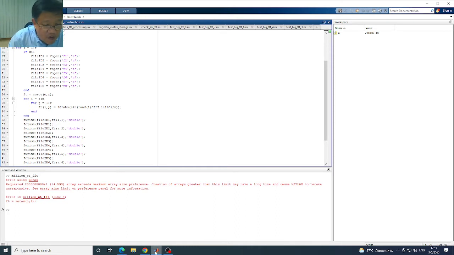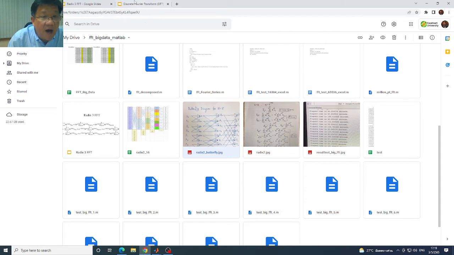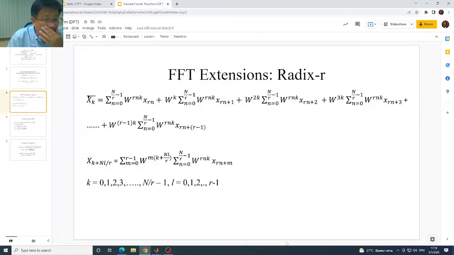We have to go back to what the Radix-r looks like. In the Radix-r, for each summation, you can see that this one is x sub rn, n equal to 0 to N divided by R minus 1, then rn plus 1, rn plus 2, and so on. So it means that the first file needs to keep x sub n. The second file keeps the value of x sub n plus 1. The third file is x sub n plus 2. The fourth file is x sub n plus 3. And so on, to the R-th file, the last file, which is x sub n plus r minus 1.